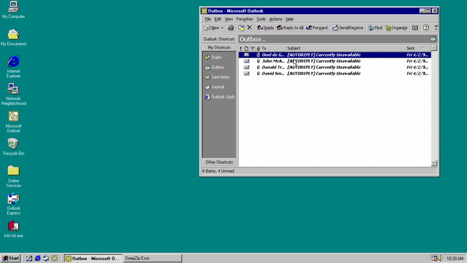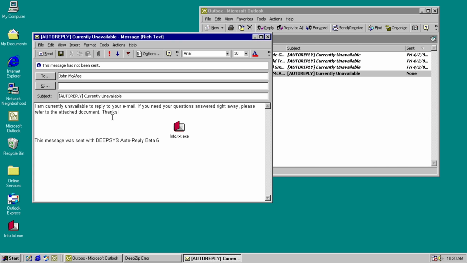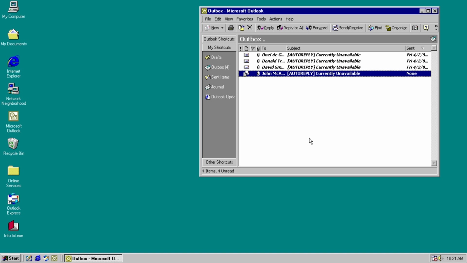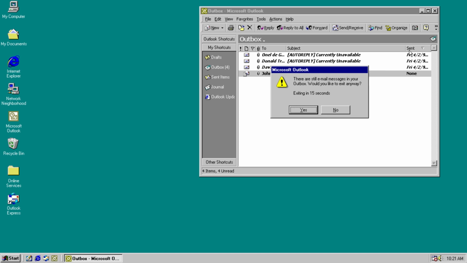We can see here that it sent the same messages. So if we look at John McAfee, it's the same exact message as we just received. We've sent it now to him. And it pops up with an error message, which is fake, telling us unable to decompress message info.txt, file contains garbage data. Aborting. So we press OK, and now the worm has infected our system. We can see it deleted the original executable right there. Go ahead and exit out.